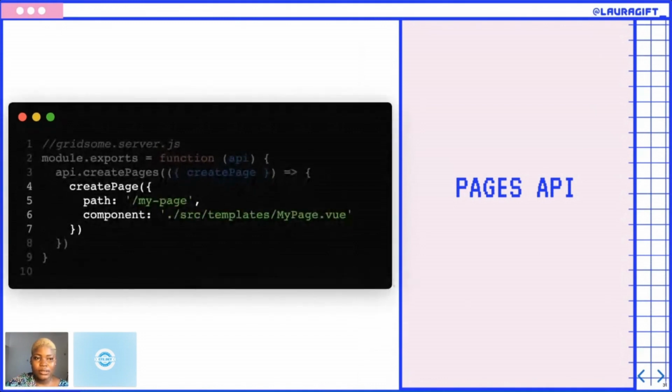This is how this works. So I'm trying to create a page with a fancy name here, my page. And in order to do this, you need to call the create page object and pass in the path and the component to it. So here I'm passing the path. I want the path to be my page, and then the component is obviously the location of the component. So this is how you use the Pages API. You can actually extend this by adding, say, a different layer, or you can add different pages at once using this create page object.